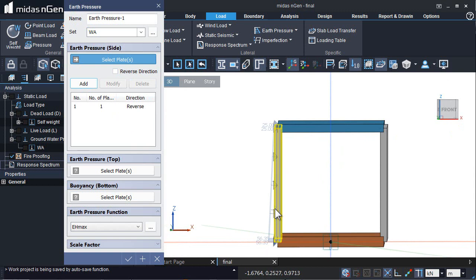Alright, and also let us select this side wall. There is no reverse direction for it, so let's just click on add. We can see here it's again from inside to outside, which is not what we want. So again we can reverse it and modify it. Alright, so we are done with the reversed elements.